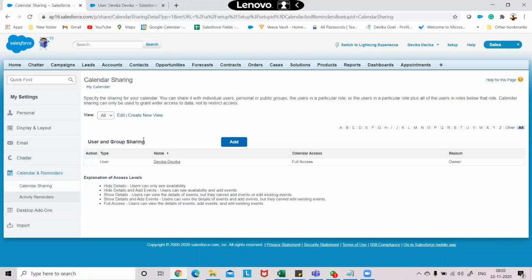So it is just that I am sharing a calendar with a person or with a group. I can share my calendar. They can add events to my calendar. They can see when I'm busy, when I'm available, like my Outlook calendar, right?